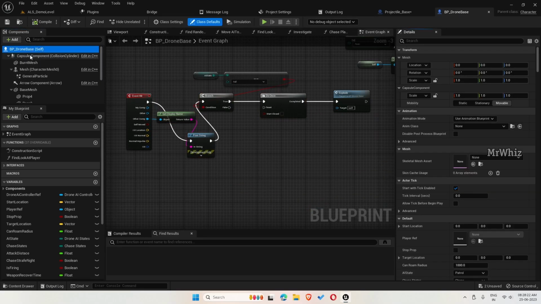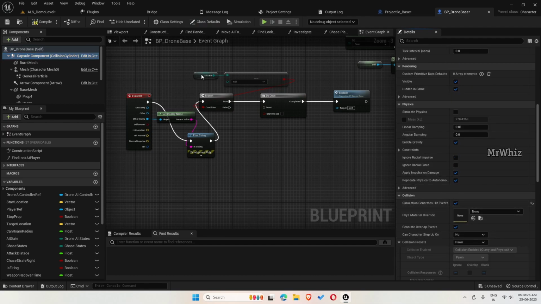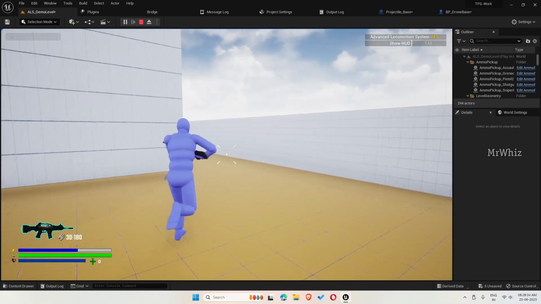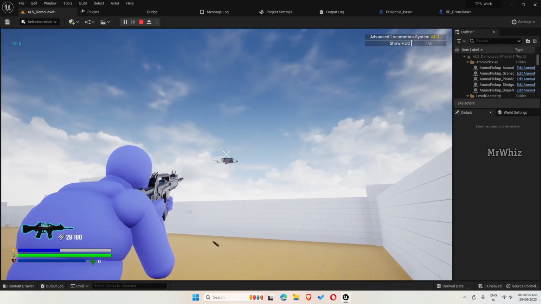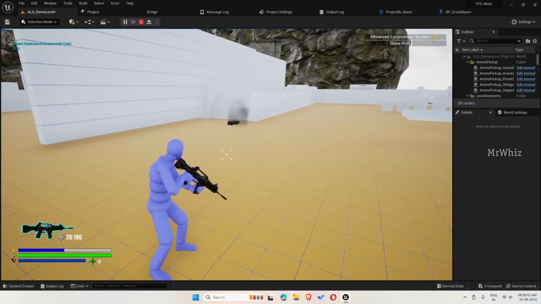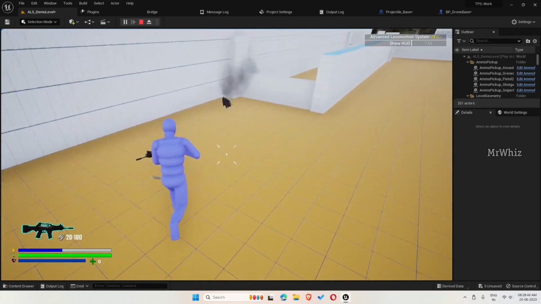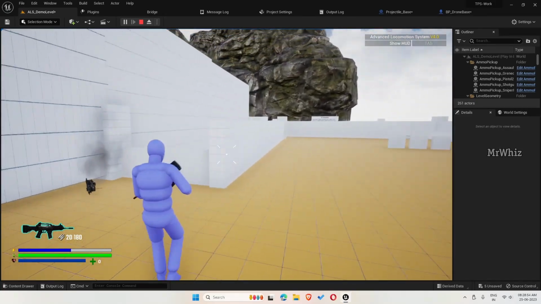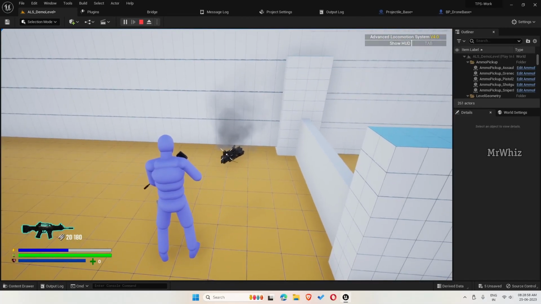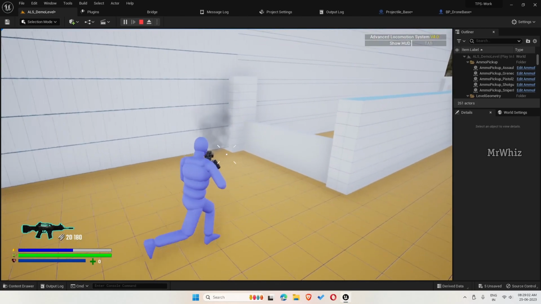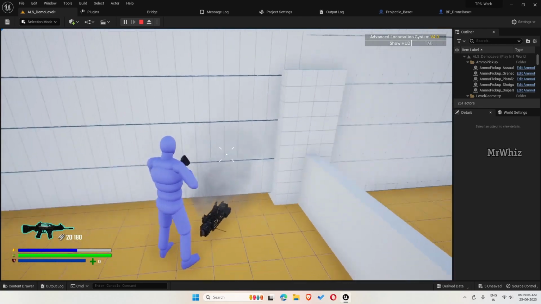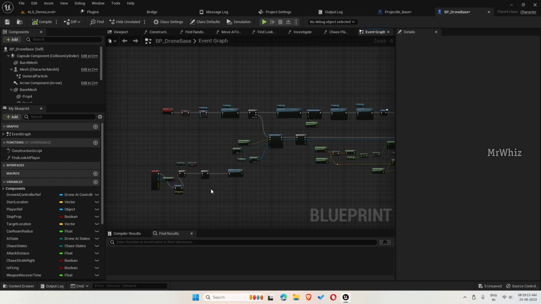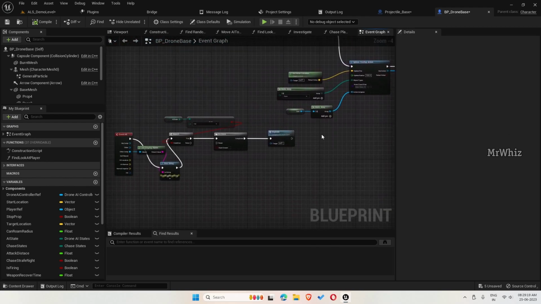And on the drone base, in the capsule component, select simulation generates hit events. Now let's see. Now it is exploding. So this is fine. It has exploded and turned to the burnt mesh, and it is now emitting the smoke. If the player is around the blast radius, then the player would get hurt. That's the logic we have put here. So this will take care of all those things.